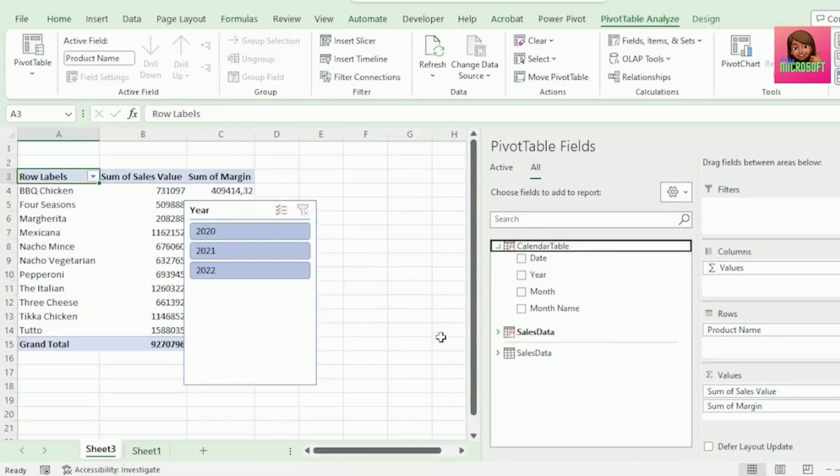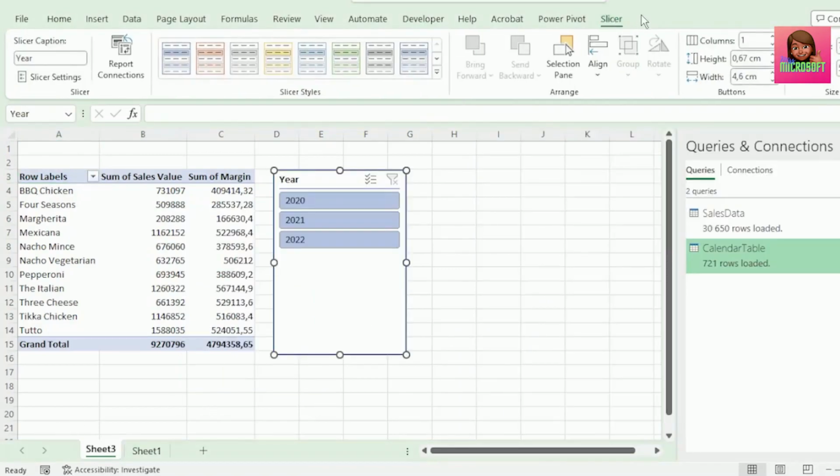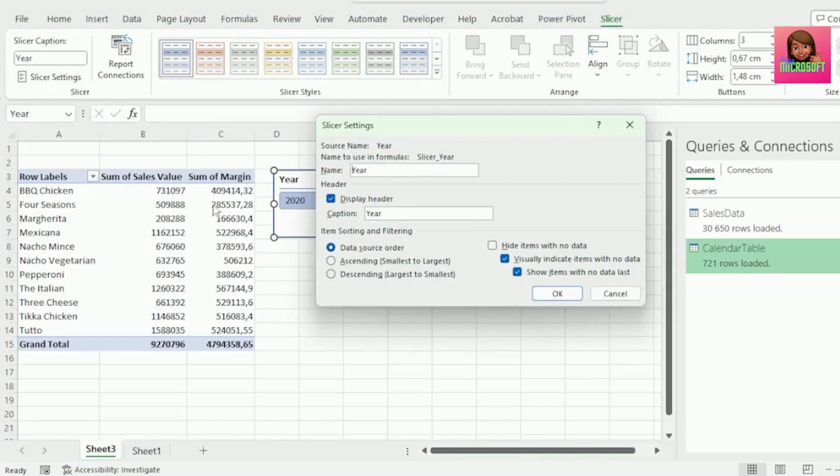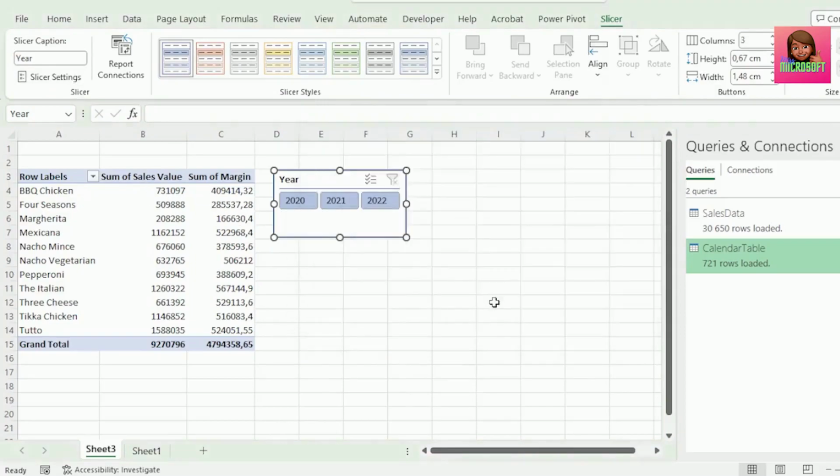And we get our year slicer. You can format your slicer, as when you click on it, the slicer tab appears. Let's change this to 3 columns and click on Slicer Settings and uncheck Display Header and click OK, as we can see that these are our years.